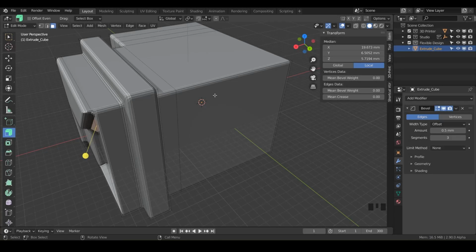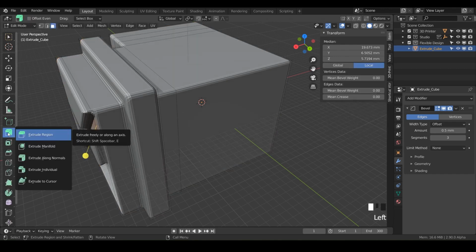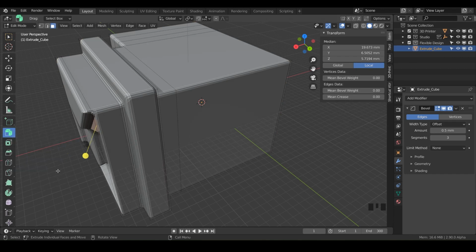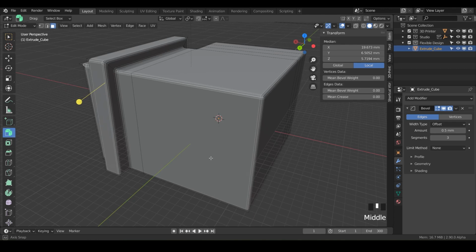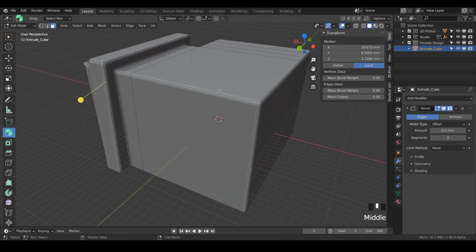In this lesson, we're going to talk about the Extrude individual tool. So everyone, make sure you're in edit mode, and let's switch the Extrude tool over here to Extrude individual. And from then, we're going to just rotate a little bit. We're going to work on the third side of our cube here, the one facing towards the Y. So just click on this one.